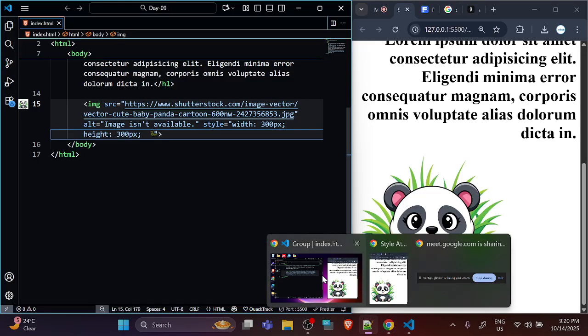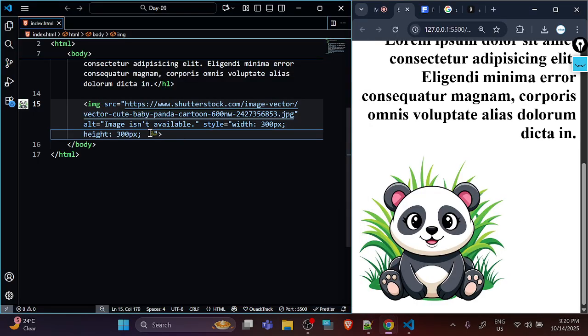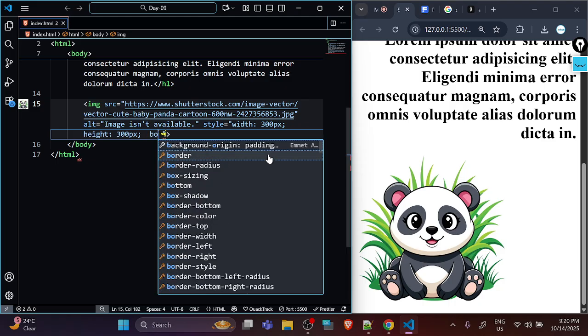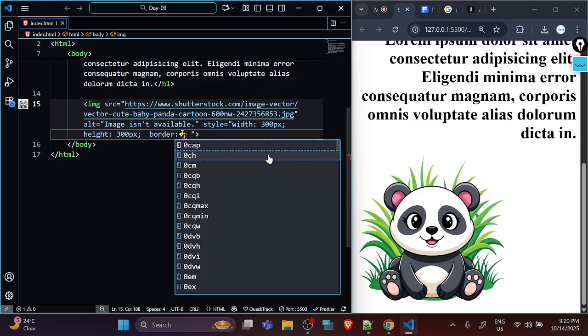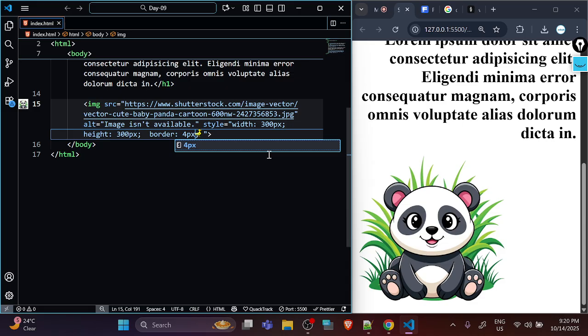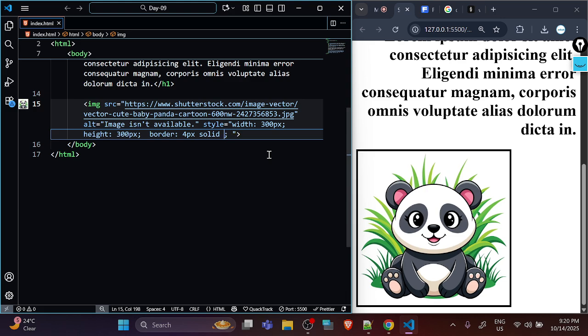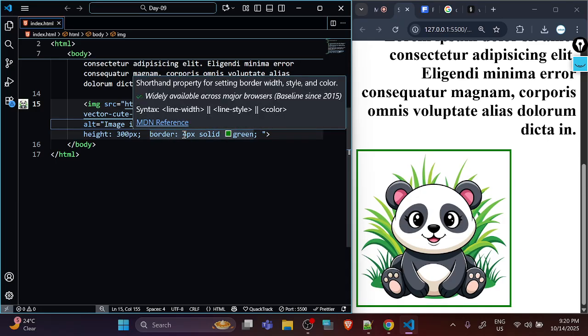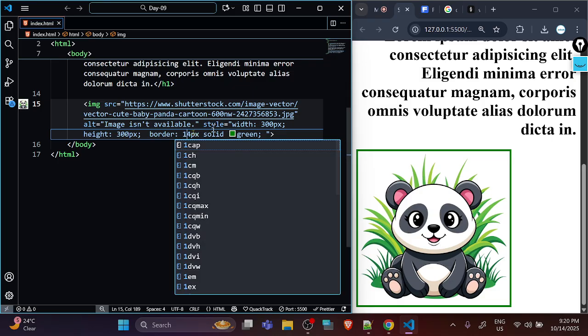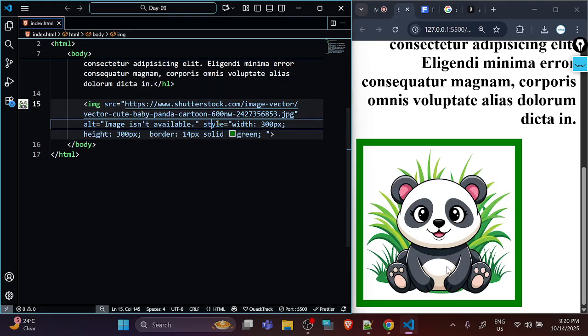Let's try to do it all together. So first of all we will mention the border, which is the property name, and we will mention the size of the border, meaning the thickness of the border. So what's the thickness of the border? 4 pixels. And the style is what? Solid. And the color is what? Let's suppose the color is green. Can you see it is changing? If you want to change the border thickness, you can write here 40. So can you see the border is coming?